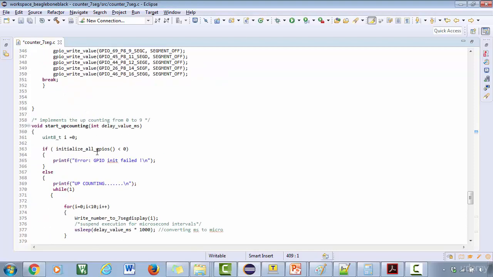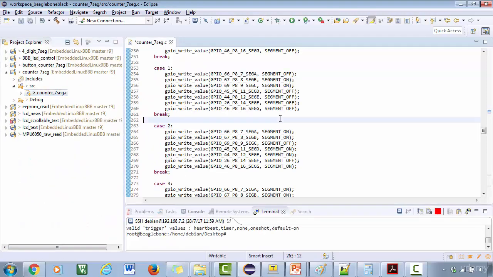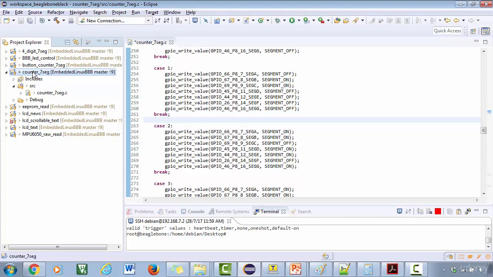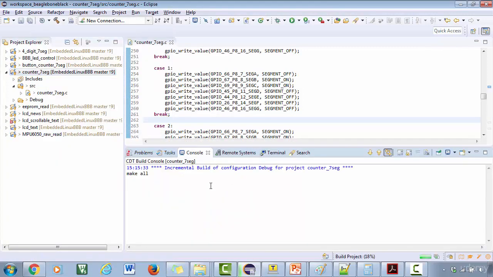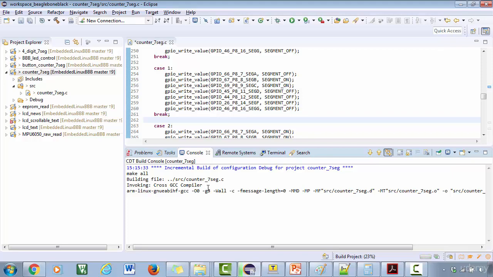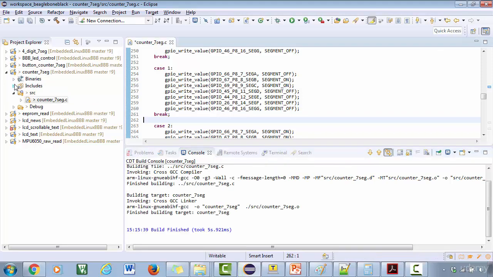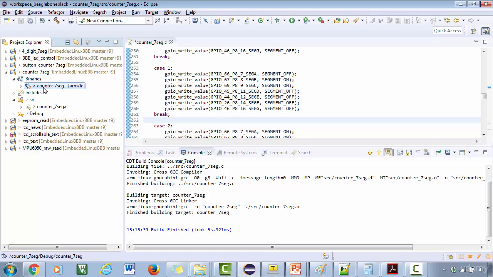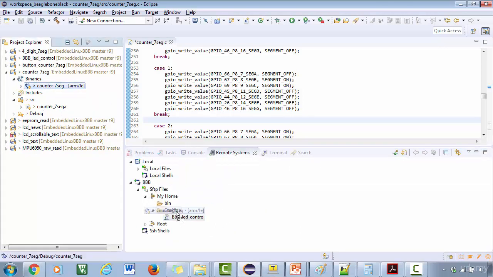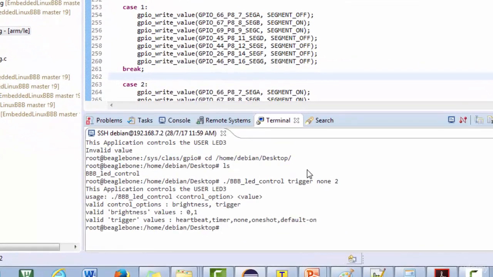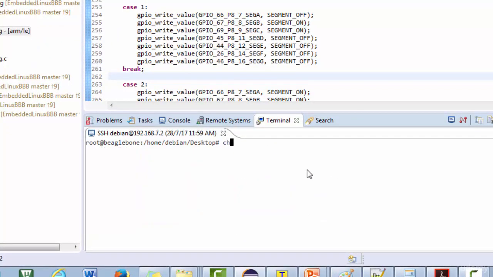So now it's testing time. Let's compile this program. It should build properly because I have already tested this. It is building now, and here you can see that the binary is created. Now let's transfer this binary to here. I just transferred it. Now I will give executable permission to that file.